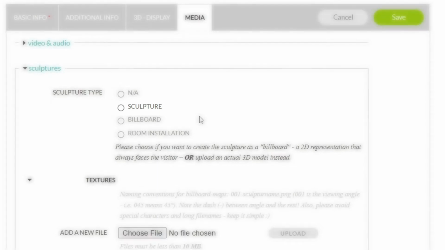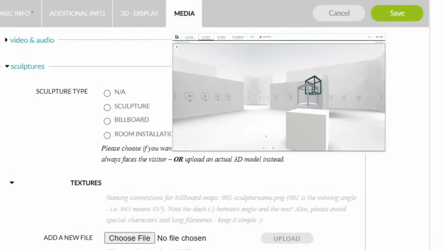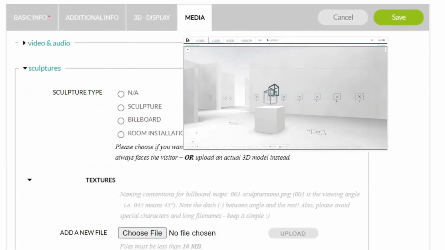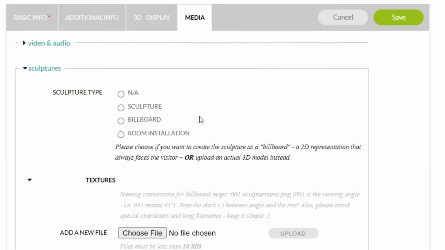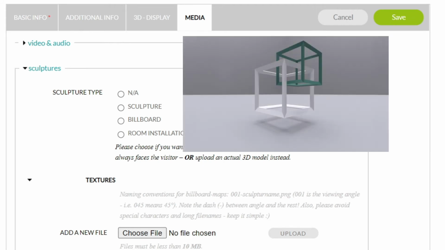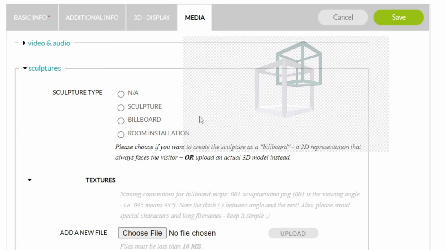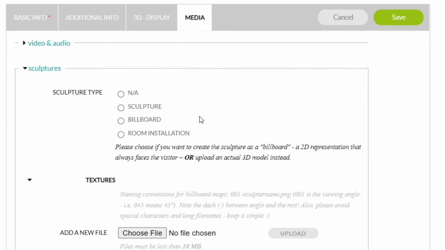The easier solution, a billboard. It always faces the visitor in the exhibition, but has a sculptural appearance, and it is achieved with easier tools than a full 3D sculpture. It is based on a 2D image with the background removed. You need one or more PNG files with your sculpture on a transparent background. This principle works with just one PNG file very simply.